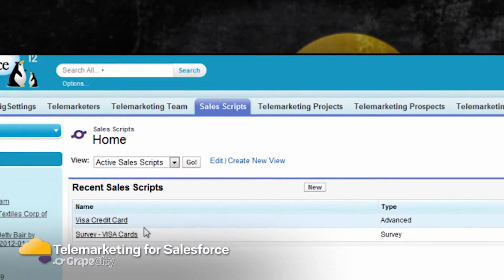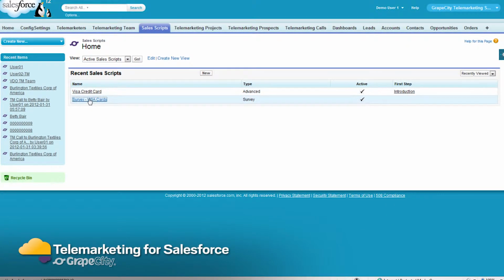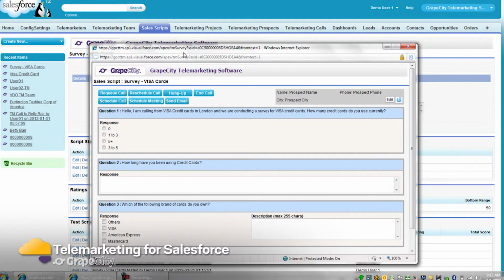On the other hand, survey script is a single-page calling script where all steps and responses appear on a single screen. Telemarketer has the liberty to capture the responses in any manner.